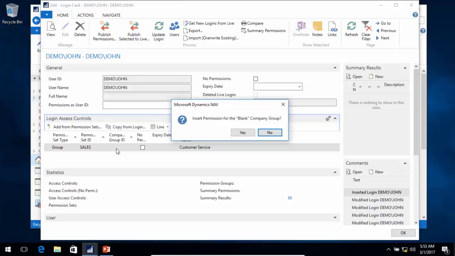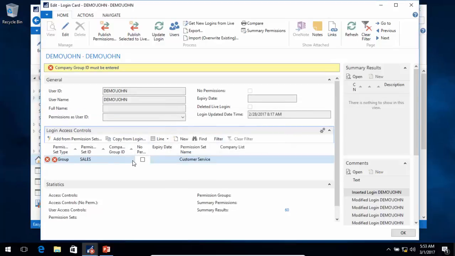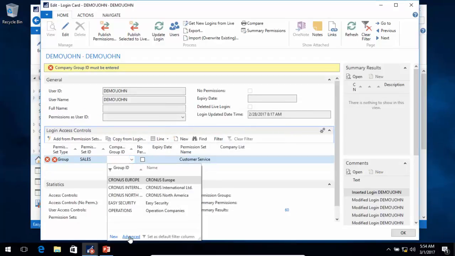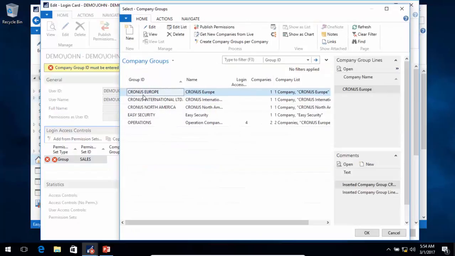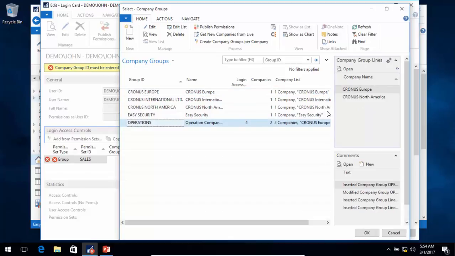First of all, it will give access to the Easy Security company, but the other thing is any future company would actually be added in here. So in this case, I actually want to select a company group. The same way as we do for permission sets, we also create groups of companies. I have one down here called operations that currently contains 2 of the companies inside the database.